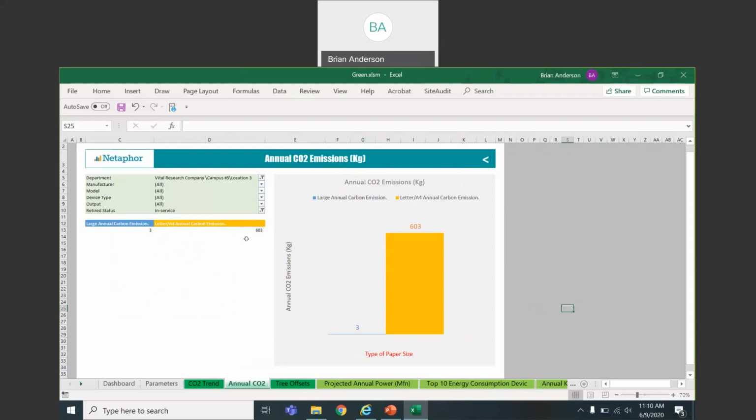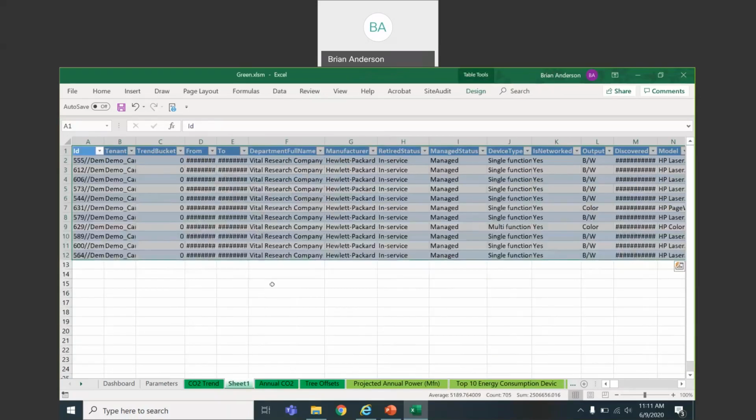And then I could double click on this number here, and that would open up a list of those devices in that department, and that would give us the footprint for those devices in that department. So that's a neat way to kind of drill down and get the information that might be vital to you when you go into your mitigation process. So now let's take a look at mitigation, or what's called the tree offset chart.